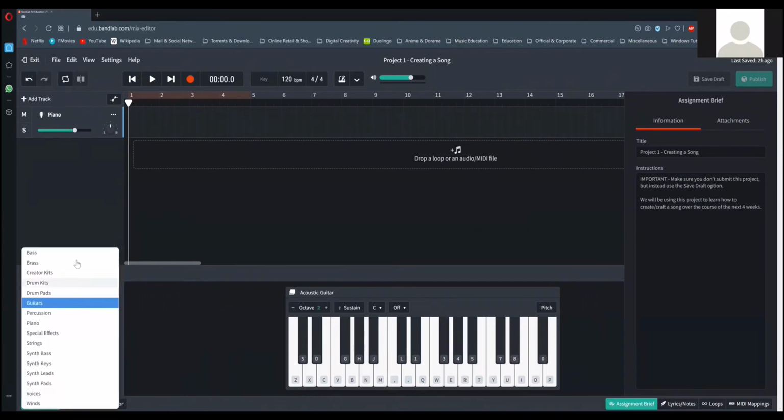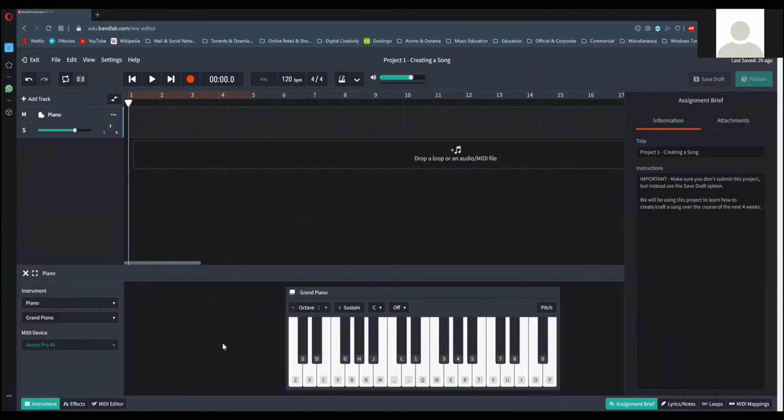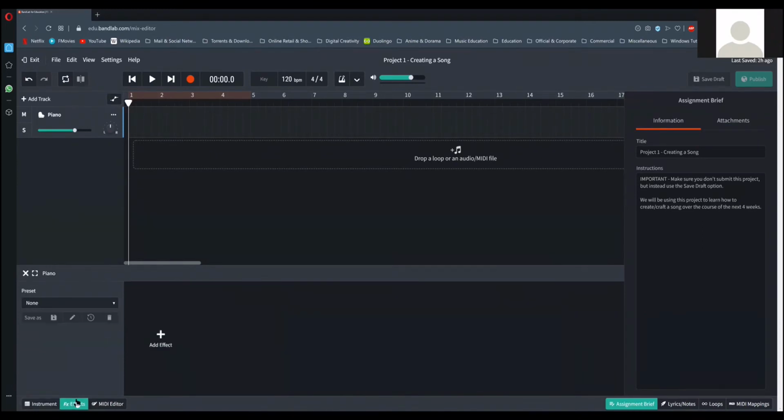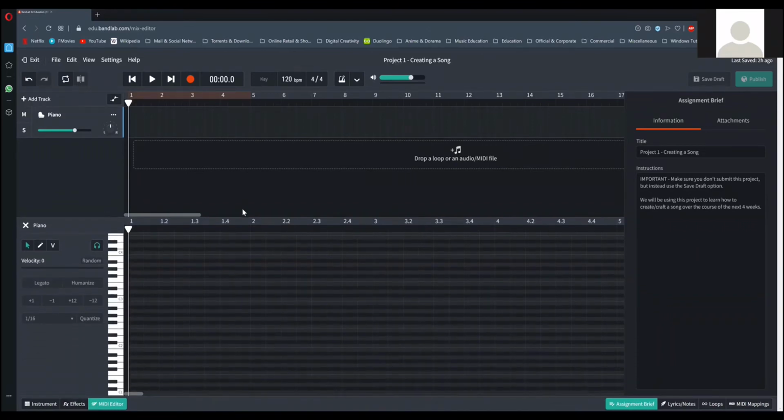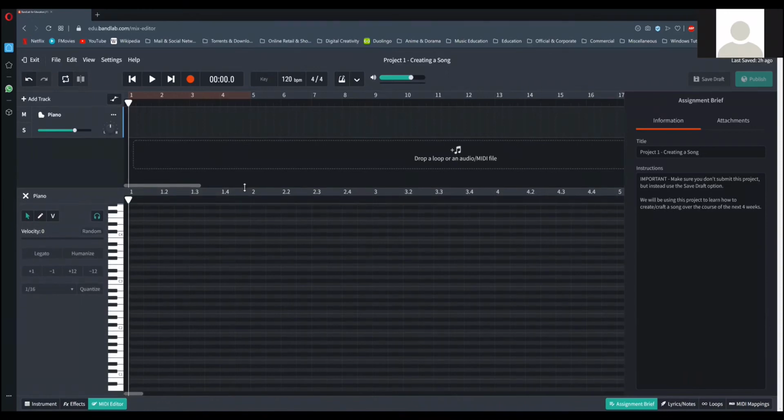All right, but I'm going to go back to piano because that's what you're going to work on. Let's continue. Now, next to piano, you have options like FX or effects, and then MIDI editor. So go ahead and click on MIDI editor. Next to instrument, you have effects and MIDI editor. I want you to click on MIDI editor. You can resize the window and pull it up here. That's what I'm going to be doing.